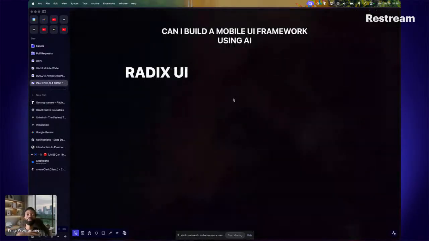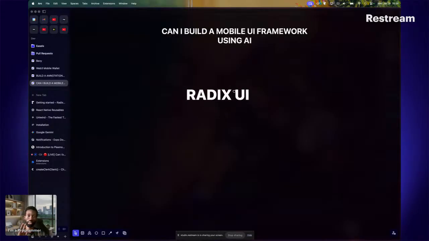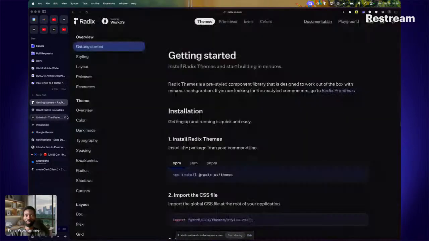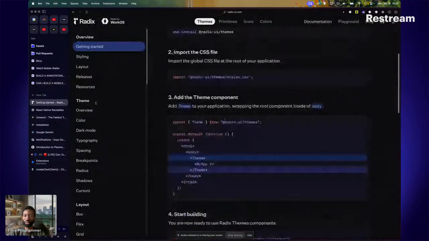So my plan in this video is, can I build a mobile UI using a mobile UI framework using AI? Yes, I can. And that's the question I'm trying to answer. And I might not be able to. That's also the answer I might find. So in this case, this is Radix UI that I'm going to use. And this is what we want to try to implement.